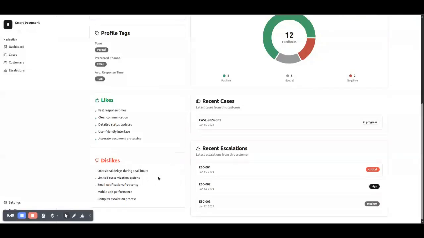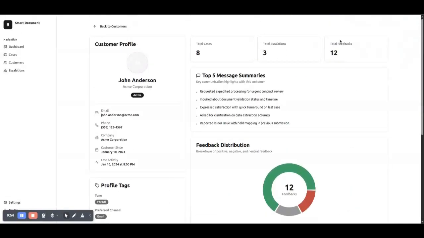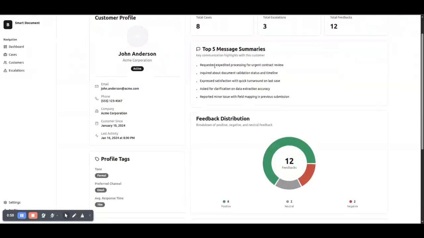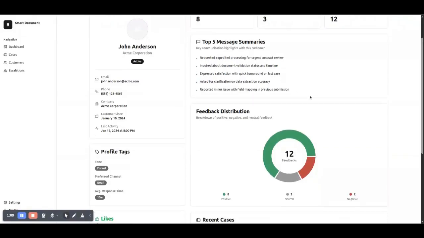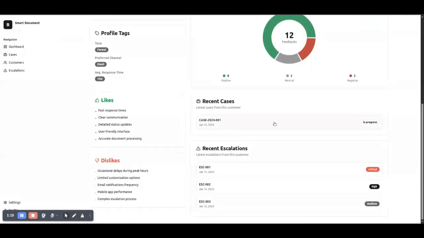On the other hand, you can also view total cases raised by that customer, total escalations, and total feedback submissions. The top 5 message summaries section displays the most recent communications from the customer in descending order. Each summary represents the latest messages or feedback. In the feedback distribution chart, you can see how many of the customer's messages were positive, neutral, or negative. You can also see any cases attached to this customer, along with any escalations that have been raised within those cases. This completes the customer persona section.